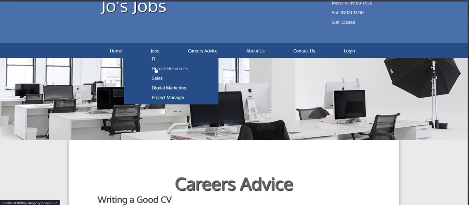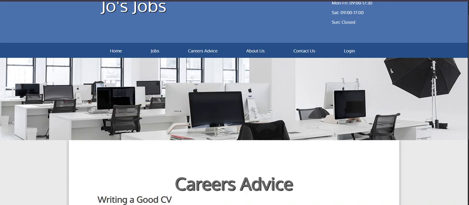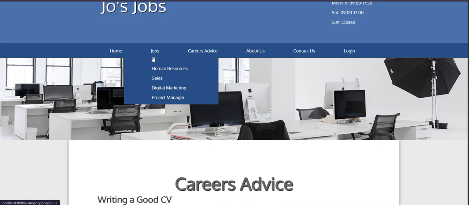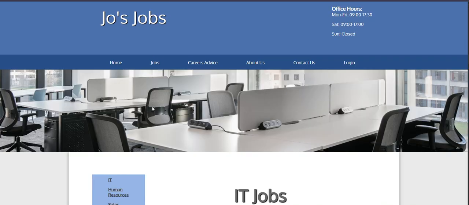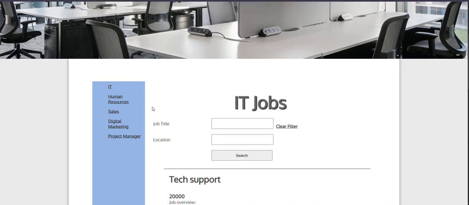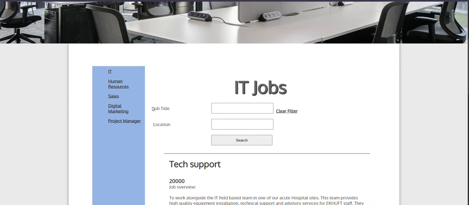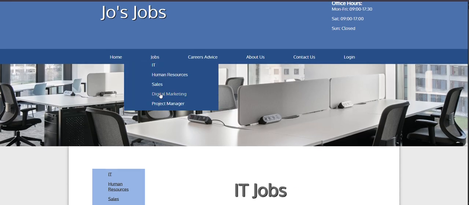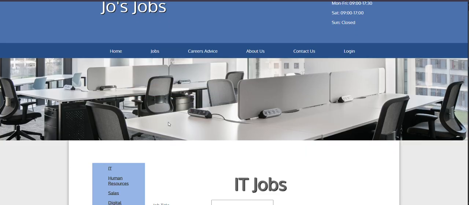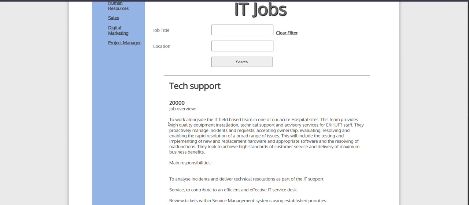Now the job menus are dynamic. Instead of hard coding the categories, it loads all categories directly from the database. This means that whenever an administrator adds a new category, it automatically appears in the navigation bar here and on the category page without changing any code.